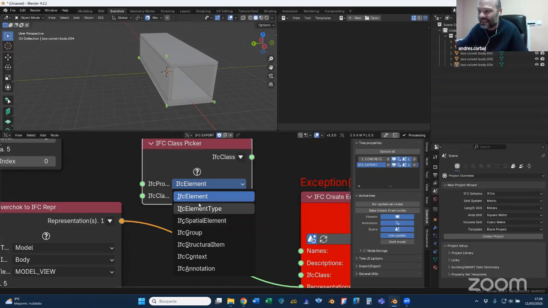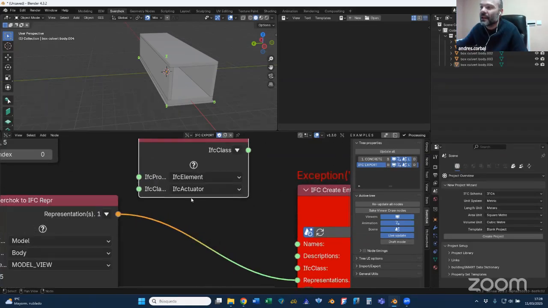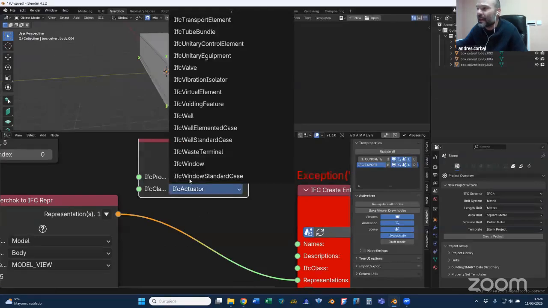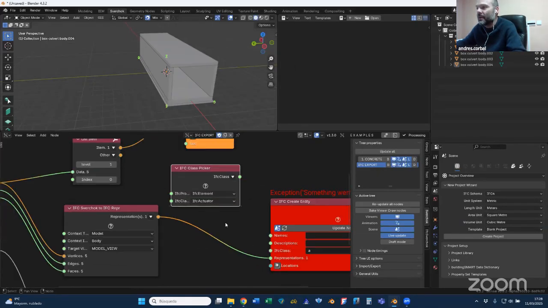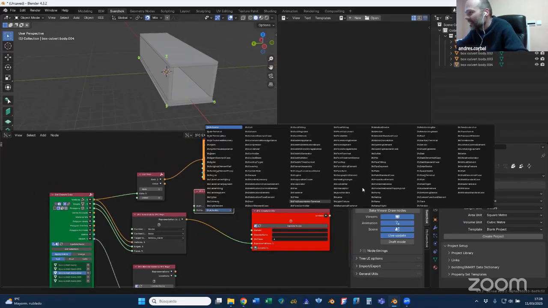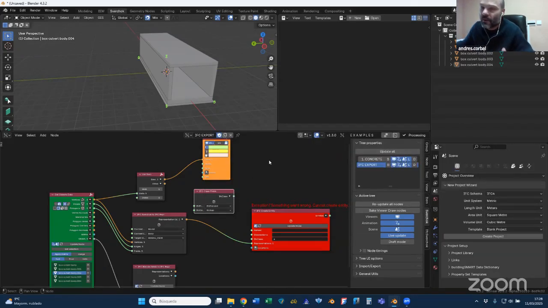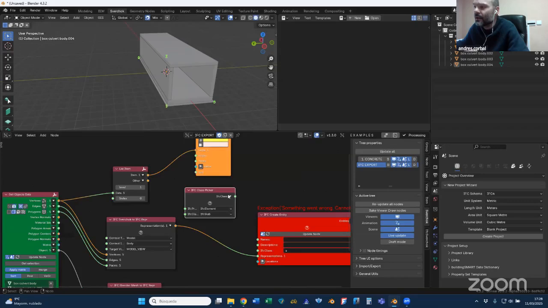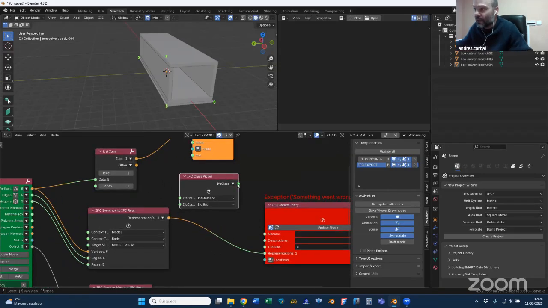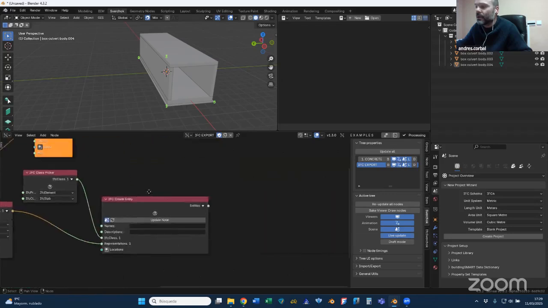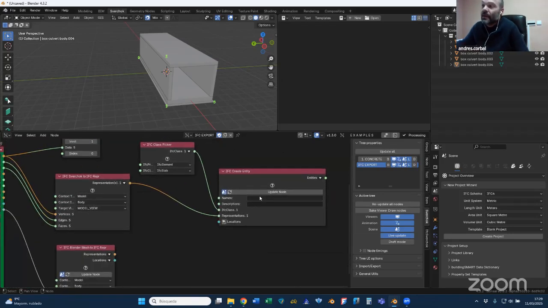Yes, I see element. And I'm going to take an IFC slab. This is very big. Here you have a lot of IFC elements. I think they are from the IFC4 schema, 4.3, I think. And then you have here the class, and you connect it to IFC class. The red goes away.